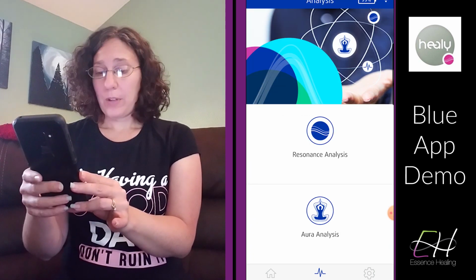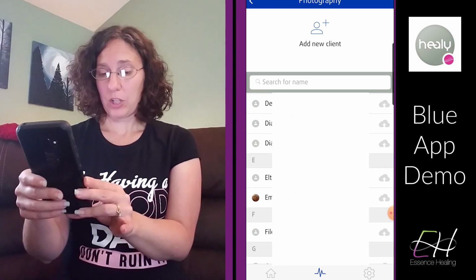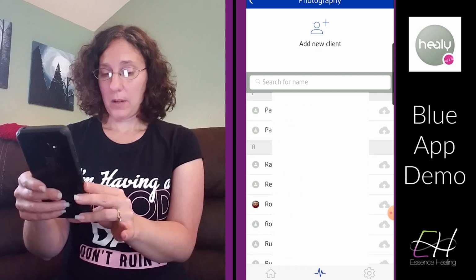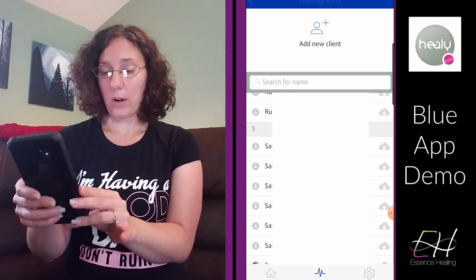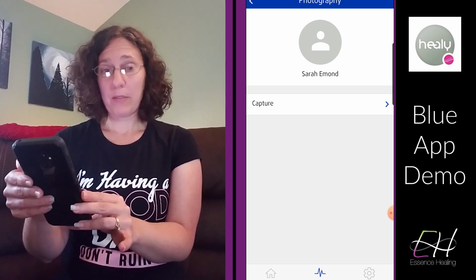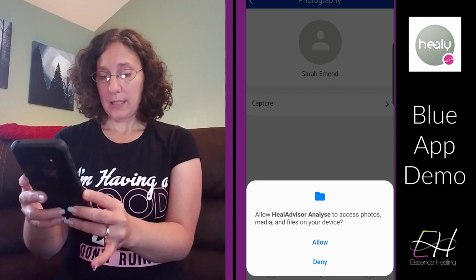And just a quick overview on the aura. So the aura analysis, I can show you what that looks like. I'm going to go back down to myself. For the aura analysis, you do actually have to have a picture. I don't have one in my file right now, so I'm actually going to take a photo of myself.